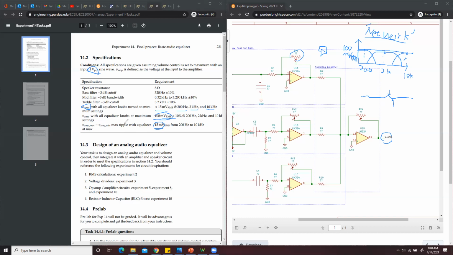And then how you can calculate the values to satisfy the requirements, especially for this one. So let's say, second.